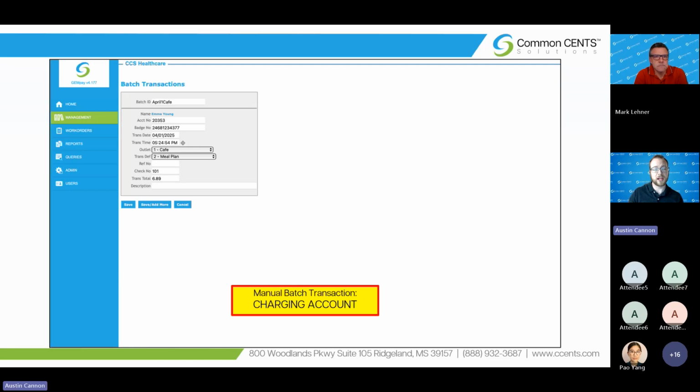The trans date and the trans time can be whenever you want. It could be in the past if you need to correct a previous cycle, or if you need to post in the current cycle, or for some reason, if you need to post into the future, you can set that here. The outlet is going to be the location in which the charge is going to be posted to. Whether this is the cafeteria, the gift shop, the bistro, the Starbucks, the coffee shop, that's where you're going to want the charge to be and reflect in your reporting, so that's what you're going to choose.